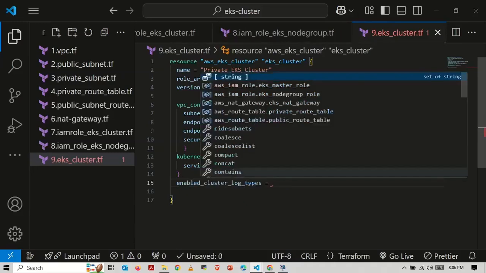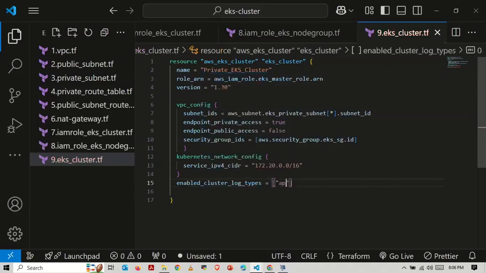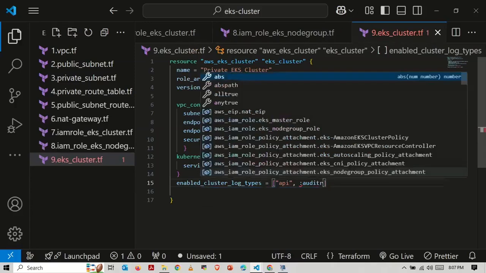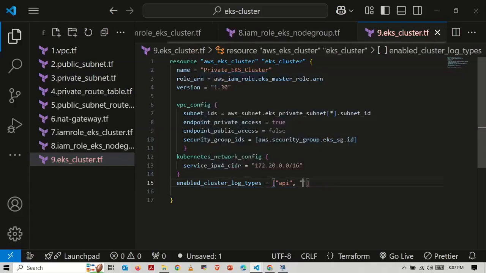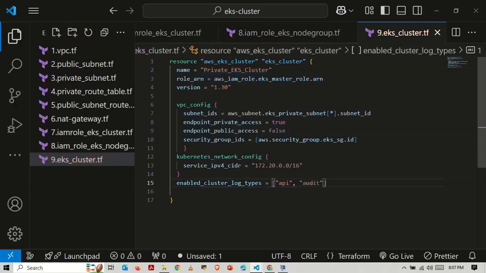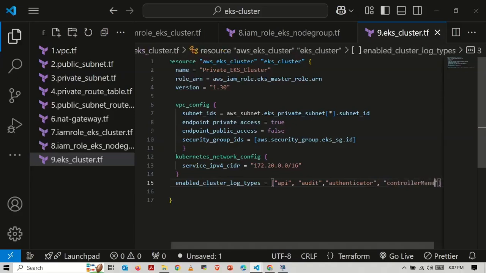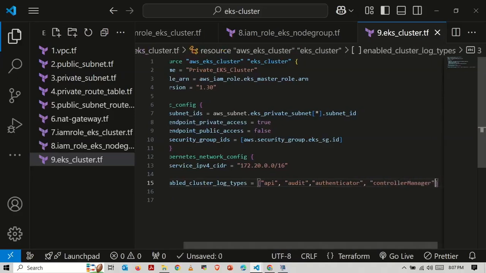Enable log types. What are the logs I need to be captured? API logs, audit logs, authenticator logs, controller manager logs. We need controller manager logs also, and then we would require scheduler logs also.